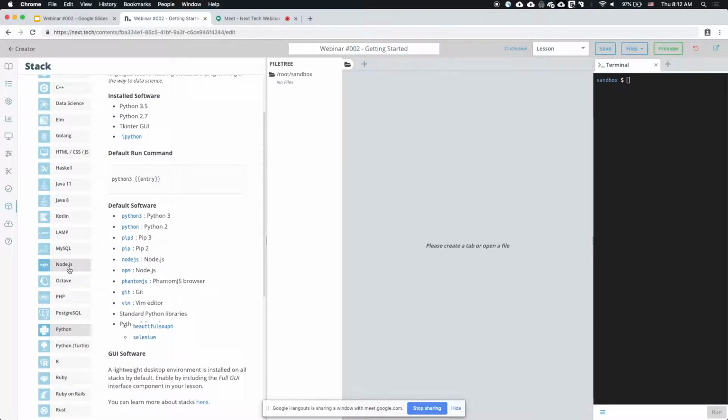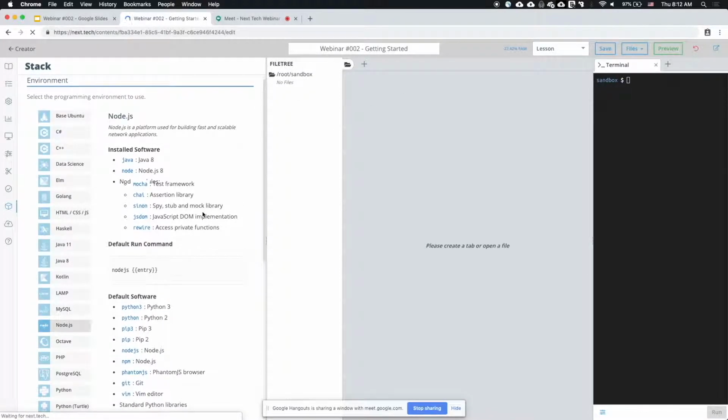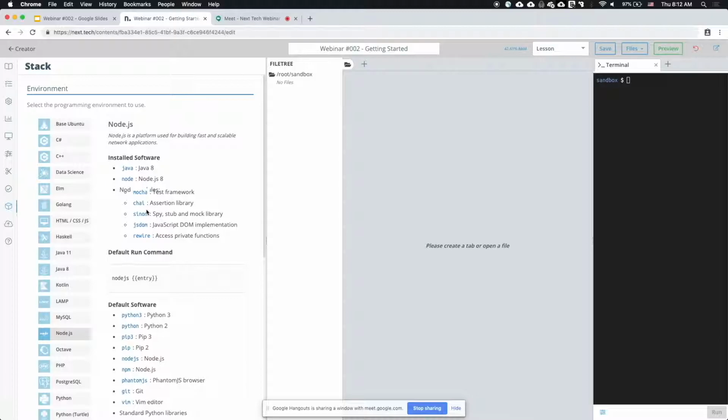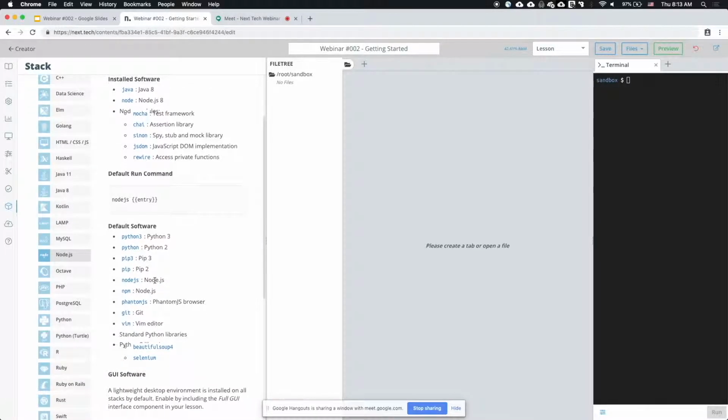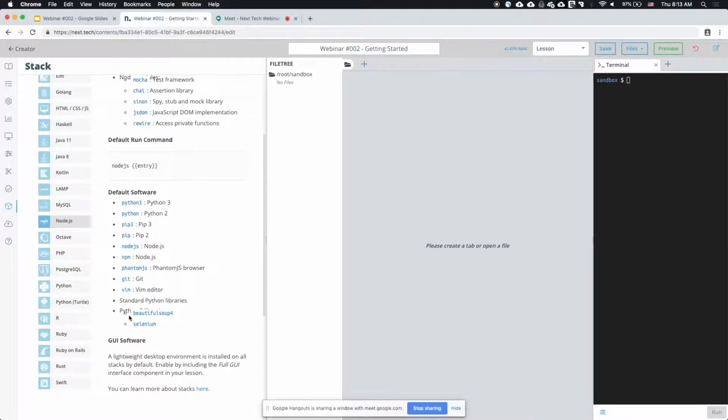If I go ahead and click on the Node.js stack, you will see the technologies are different. I'm just going to refresh real quick. You can see that we have different testing libraries, and then there's the default software as well.